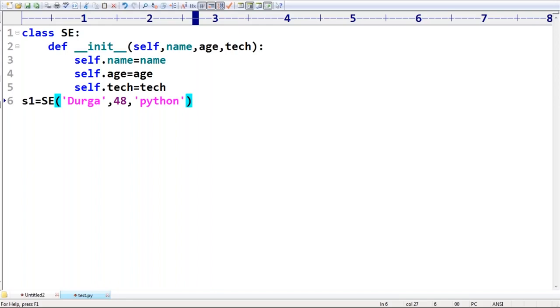Now one more person is there, he is Pardu. His age I don't know, so some 49 I'm taking. Anyway, Java, he's coming from Java. That's all. Now observe, how many software engineer objects are there? Two objects are available.